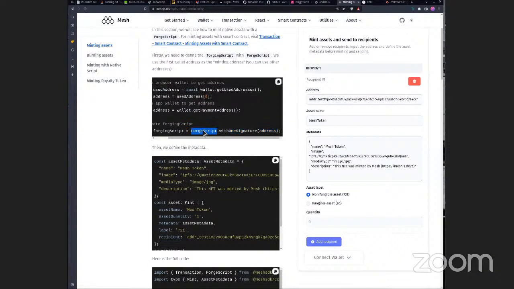Let's forge a script. Let's make a minting policy that just requires one signature. Whose signature? The signature of the connected wallet. Okay. But that's not very flexible. And it's likely that you'll want some custom policy ID based on some custom logic or some repeatable logic.